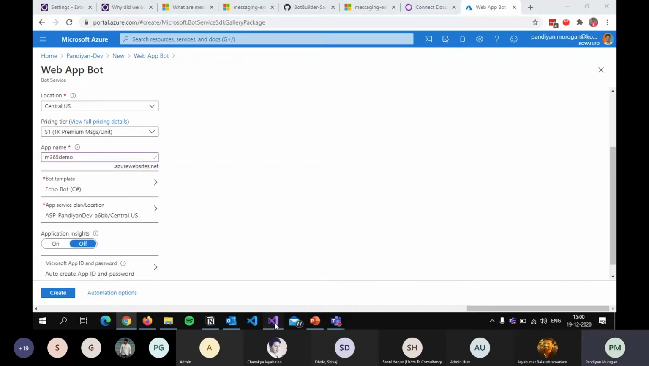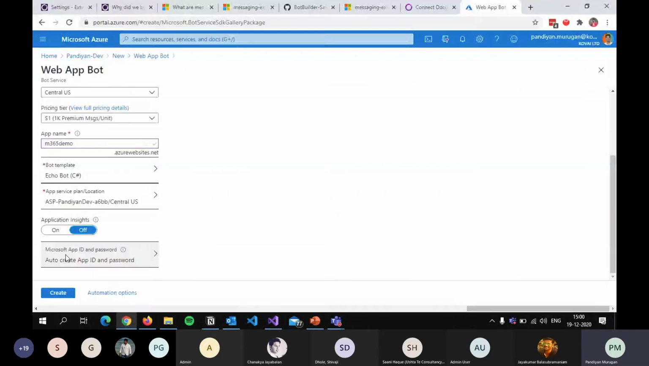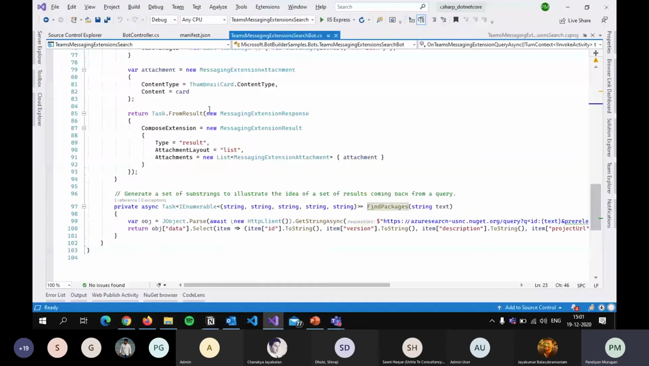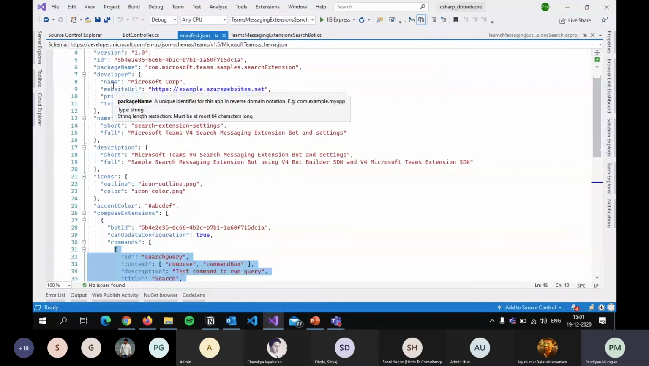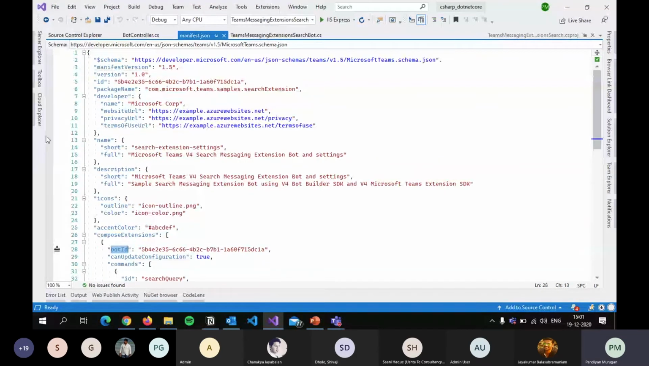So I'm going to deploy it, and this is the important part here: the Microsoft App ID and password. Basically, this App ID will be used in our source code. That App ID will be our bot ID in the manifest file. So let's say here we have mentioned the bot ID. This bot ID will be that app ID. So it will get created. We can wait for a few minutes.